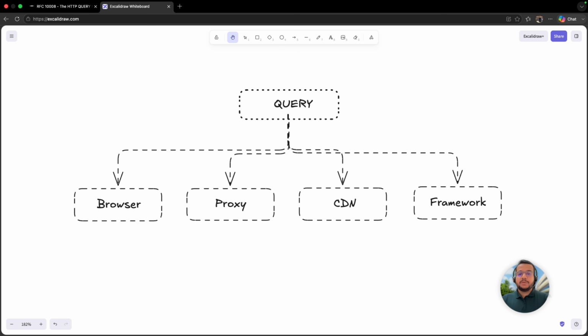Patch took years to become normal. WebSockets took years. GraphQL still starts arguments in engineering teams. Query will likely follow the same path. It's real, it's official, but widespread adoption won't happen overnight. And honestly, that's perfectly fine. Because software engineers trust working code more than philosophical discussions, right?